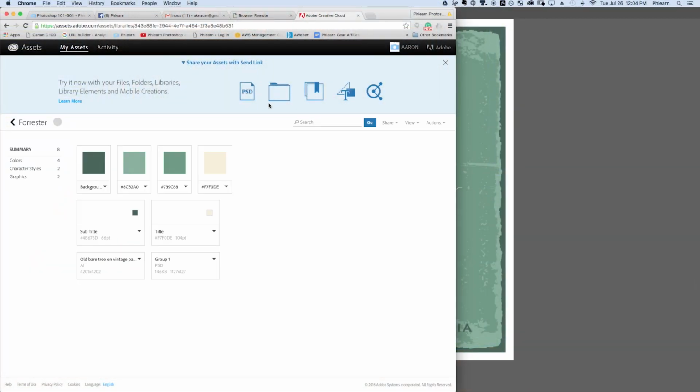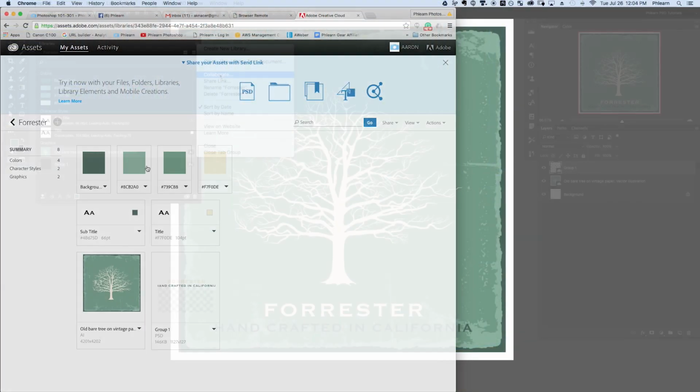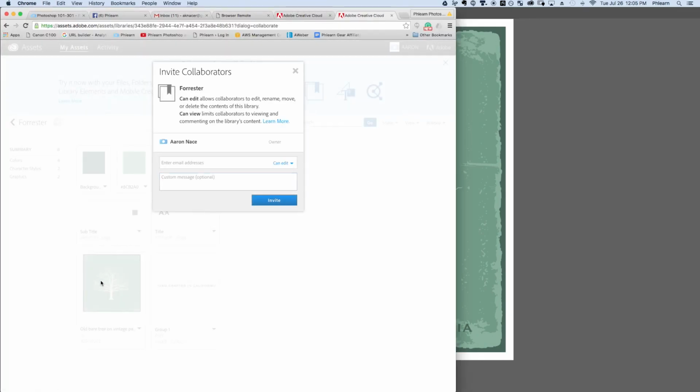You can also share those assets with other people. Let's say you're doing a logo design and you want to share that PSD and the fonts and the images and typefaces and colors and things like that. You can share all that with another person. They can work on it, add more to the library, and then share it back with you as well. So libraries are insanely helpful.